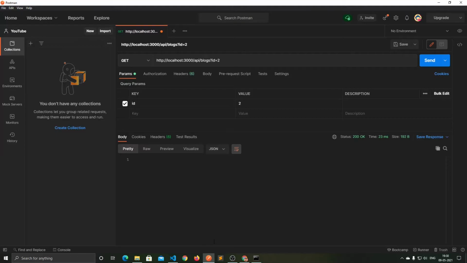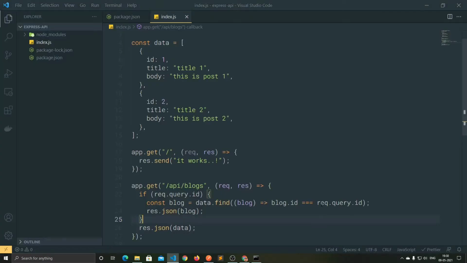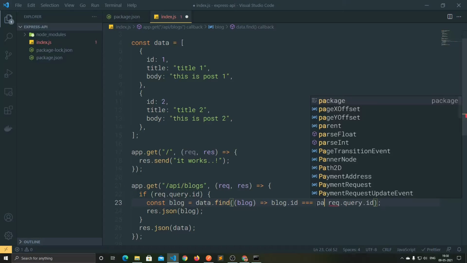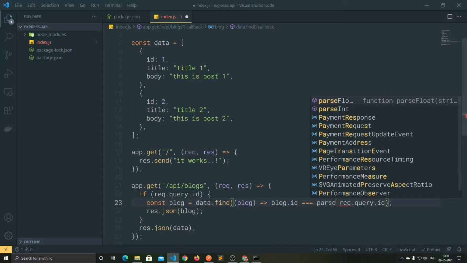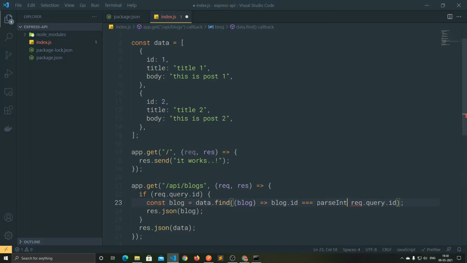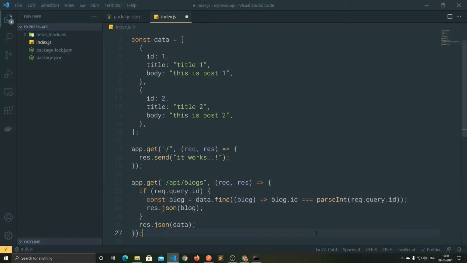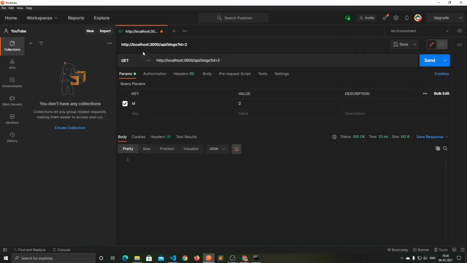server. So why so? Because this request.query.id we need to parse to an integer so that Express can understand it. For that, to parse the integer, we have a method called parseInt, and we need to use that to make sure that Express understood the integer. Save that again, the server will be restarted. Go back to Postman, hit send, and you can see that we are getting the post with id 2.